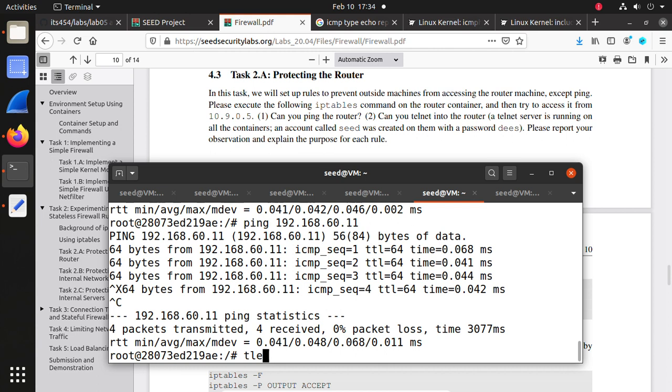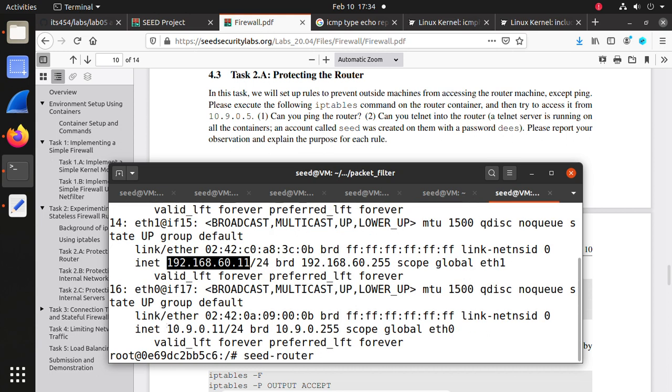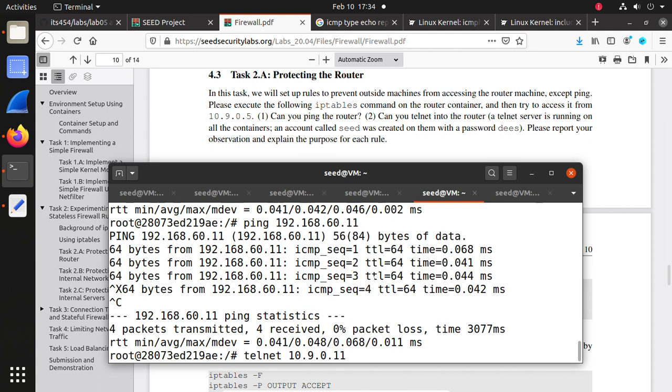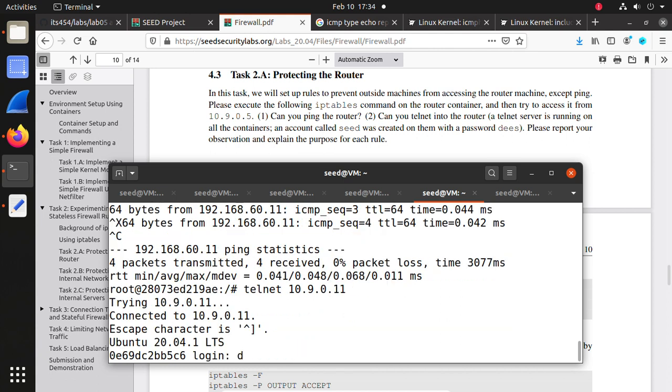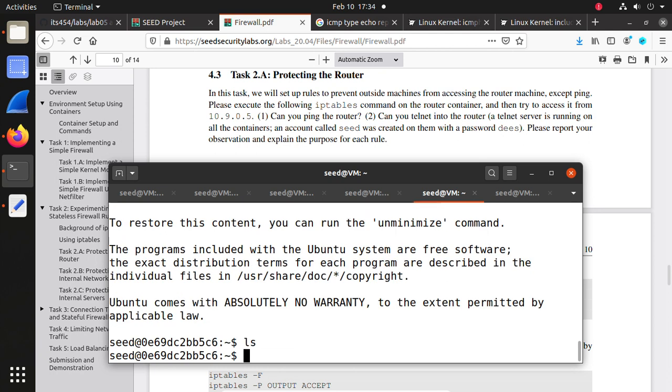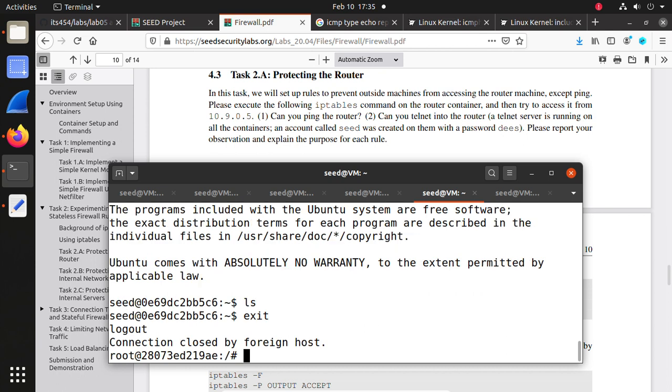Okay, we can also use telnet to telnet into this router. The password is seedDES. Here we can access it. Exit, quit it.